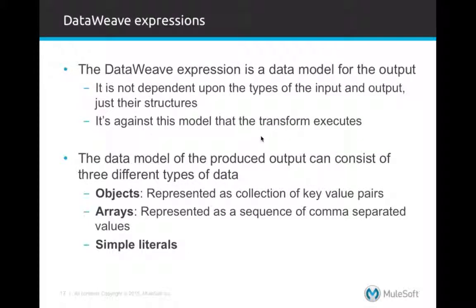DataWeave expressions is a data model for the output. It is not dependent upon the types of the input and output, but more so their structures. And it's against this model that the transformation itself will happen. The data model of produced output can consist of three different general types of data. Objects represented as a collection of key value pairs. Arrays represented as a sequence of objects, typically comma delimited.